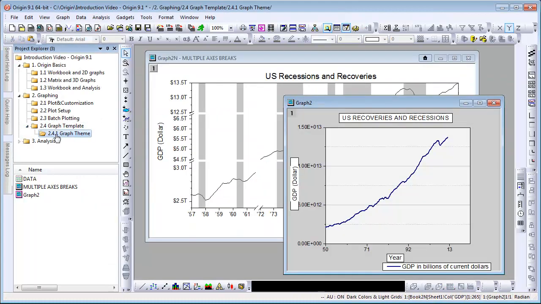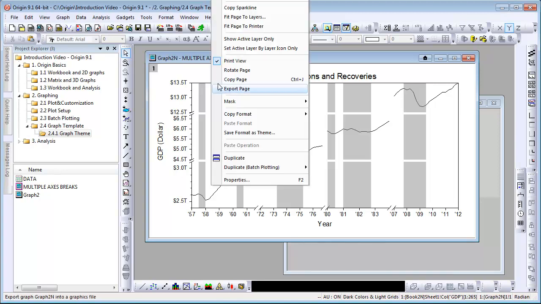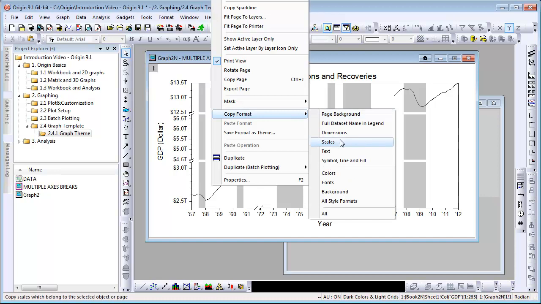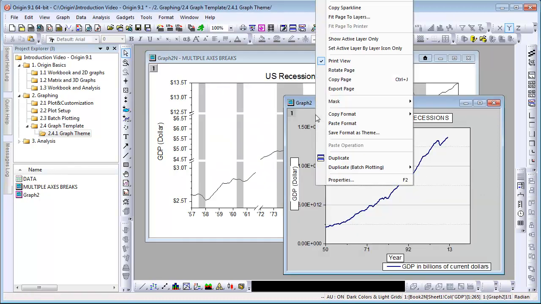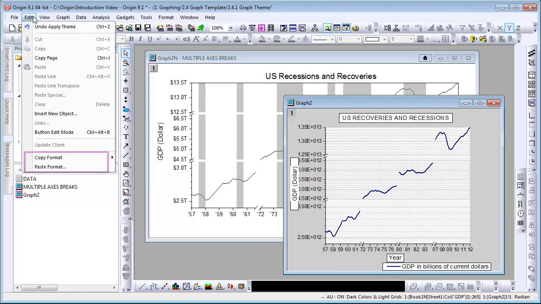You can also copy and paste some formatting from a graph without saving. Here we have a graph with multiple axis breaks, which we would like to apply to another graph. Right-click on the graph and choose Copy Format, Scales. Then right-click on the second graph and choose Paste Format. You can also go to Edit, Paste Format to paste it to multiple graphs.